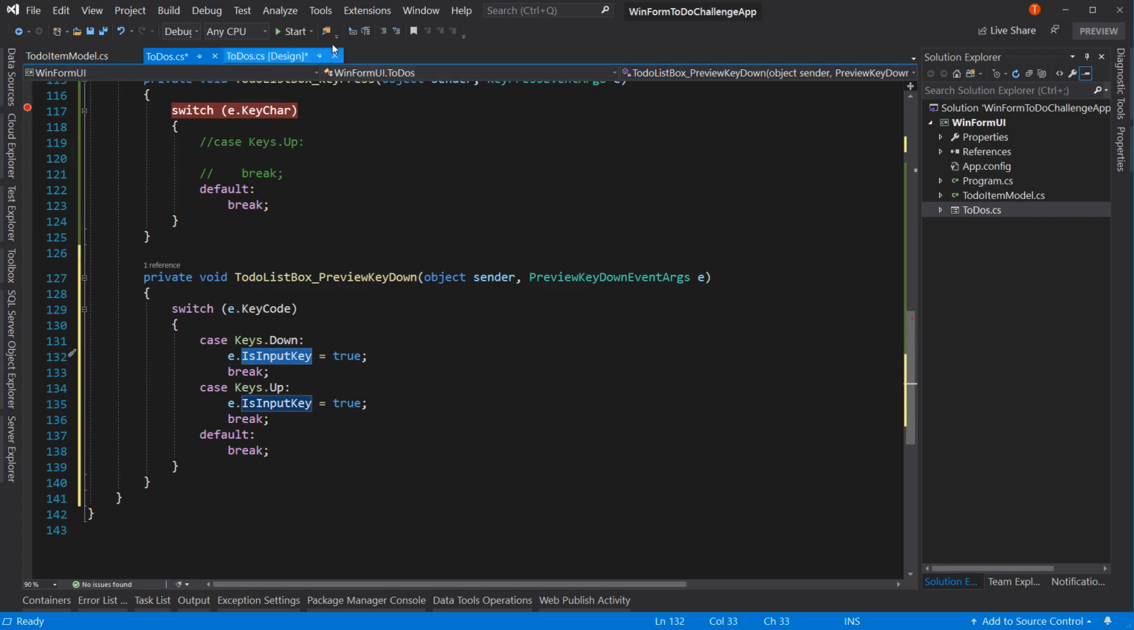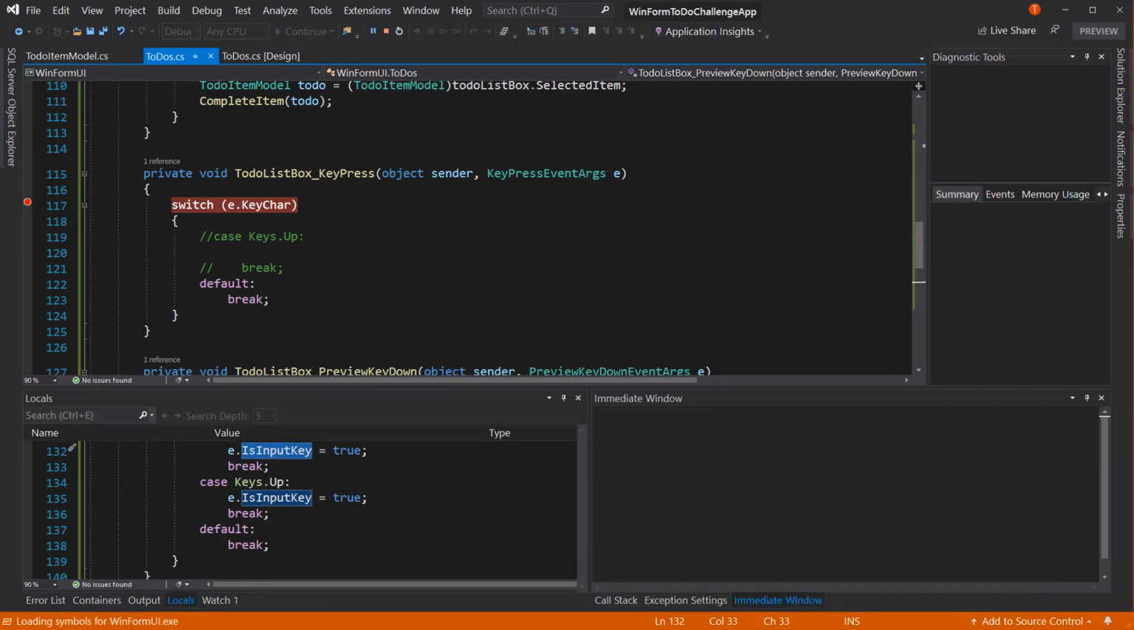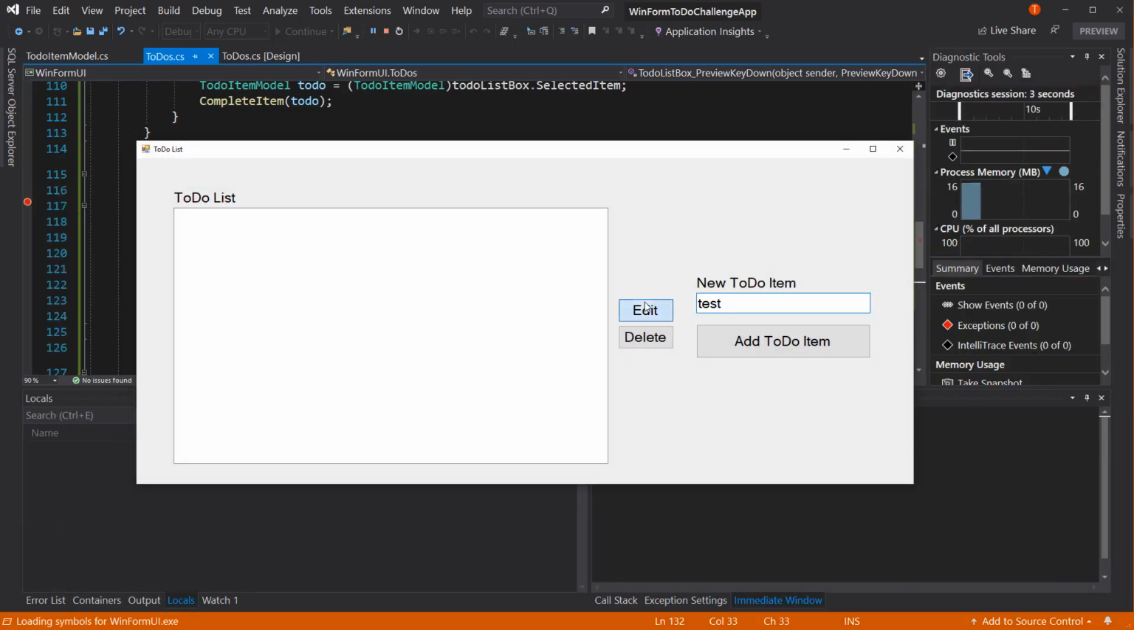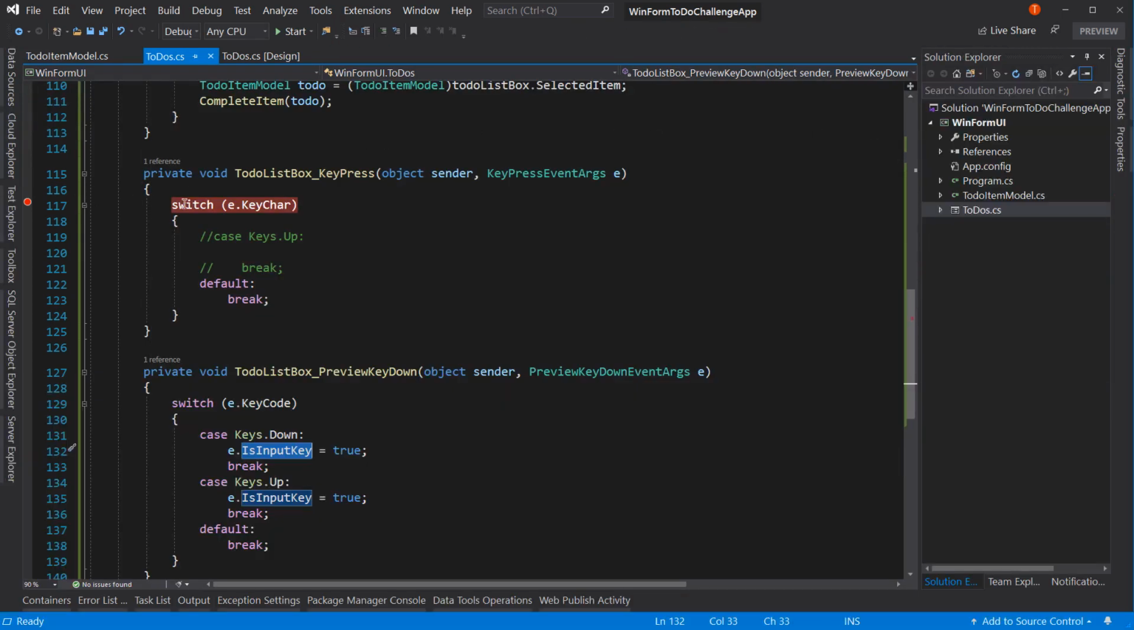Now, in their example, they do the key down event. Let's listen on the key press and see if it's still the case or not. So test, and if I were to press down right now or up, nothing happens to my breakpoint. So it looks like it does have to be the key down event.